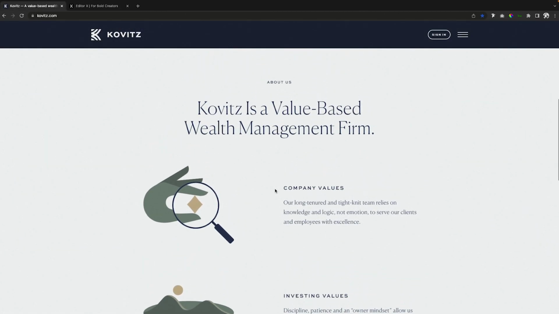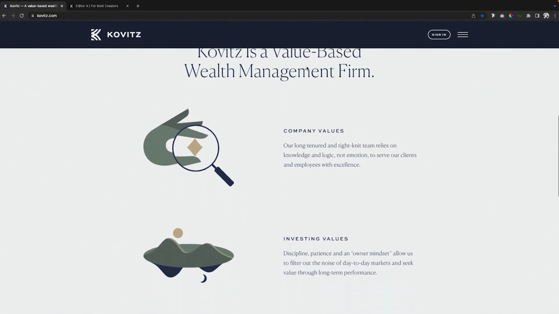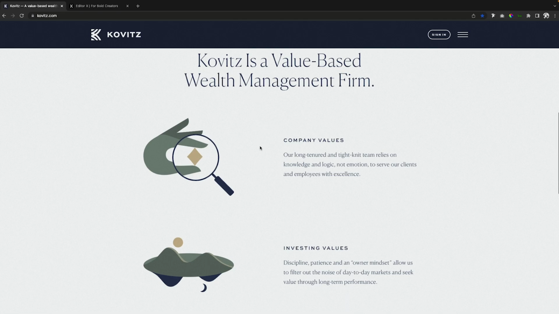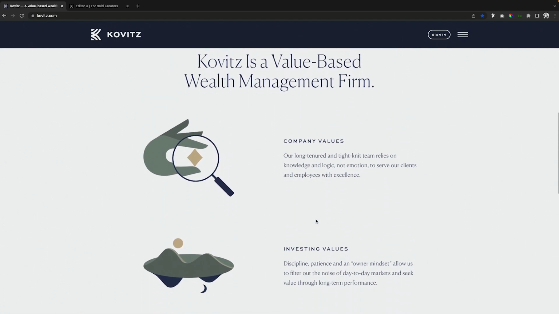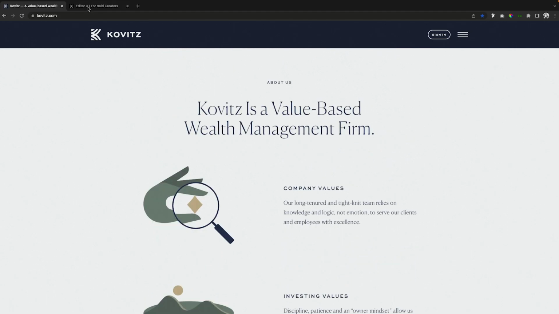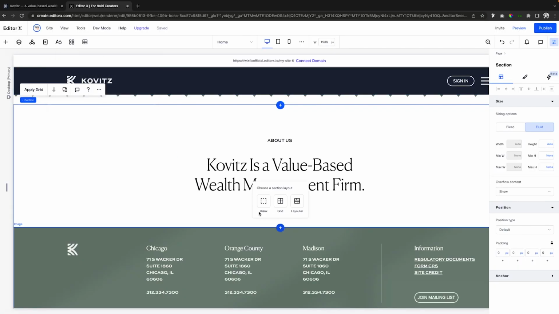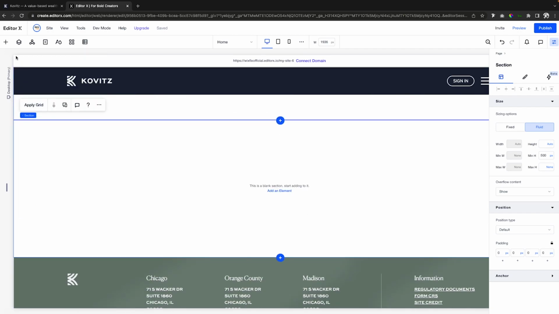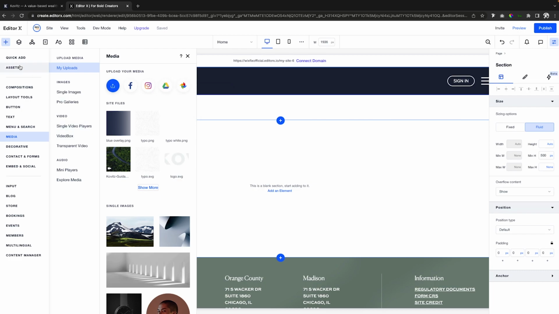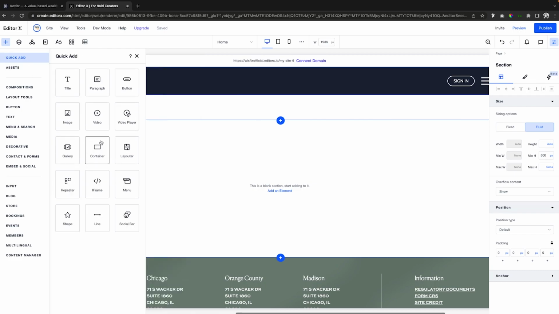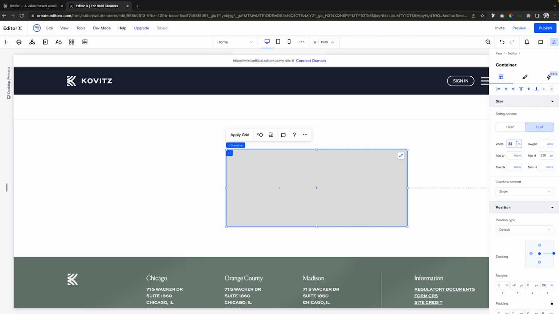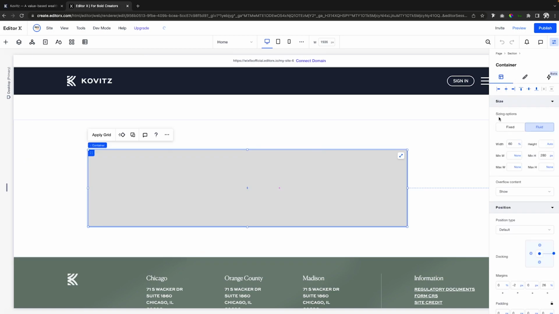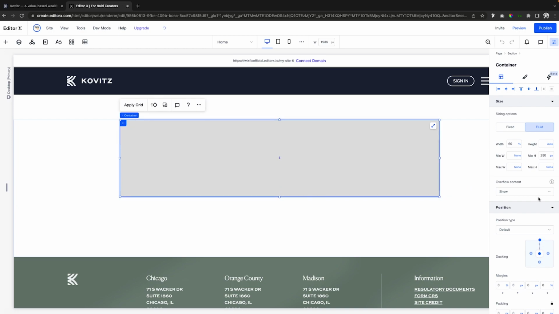So the next section that we're going to have under the About Us little title is going to be the company values, investing values, and service values. So there are 3 values in the company. And the way we are going to build this out, we're going to create a new section. Let's put a container here inside of the section. We'll make this section like 60%. Make sure it's centered. We'll send it to the top.